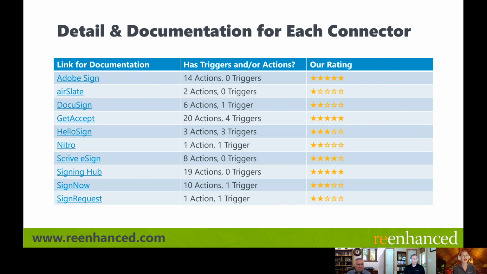I know Get Accept and Nitro are new. They just launched September 5th and September 6th. So there might be more to them in the future than there is right now. And on the right-hand column is our rating from 1 to 5 stars, based kind of on just an initial review, diving into the triggers and actions, and some of the full functionality that may or may not be available. So we'll make these slides available to everyone in case you want to check out the details. If one of these seems interesting to you, you can learn more.